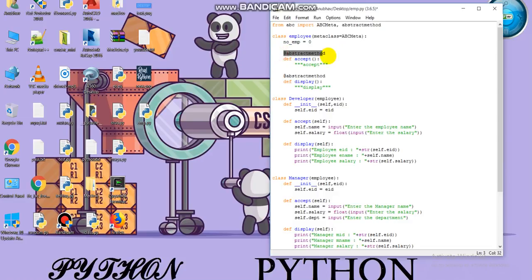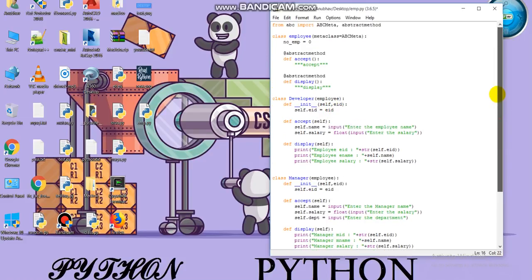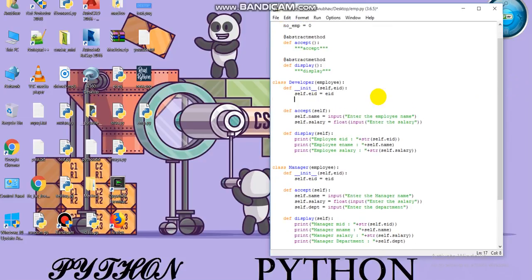We have used the decorator @abstractmethod to create the abstract methods accept and display. We have inherited the Employee class in the classes Developer and Manager, and we have initialized it. I forgot to write this code in one place, so we want to increase the employee count.